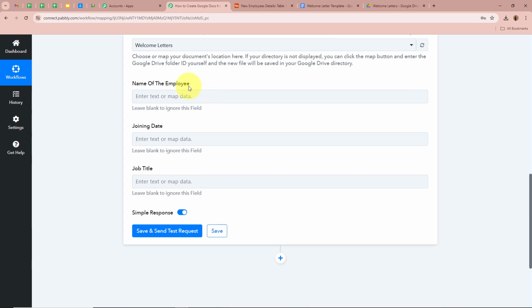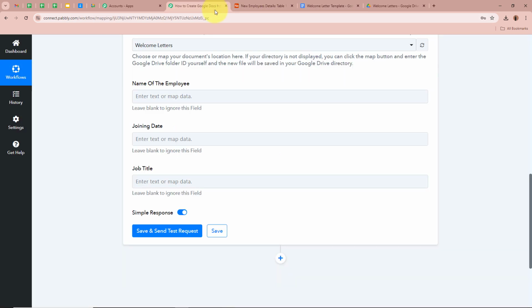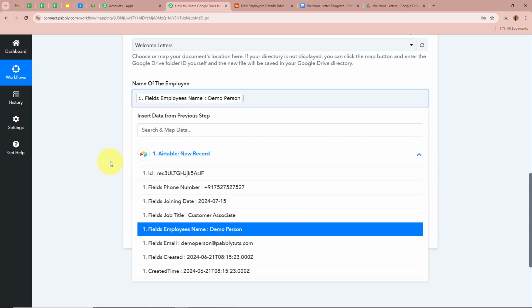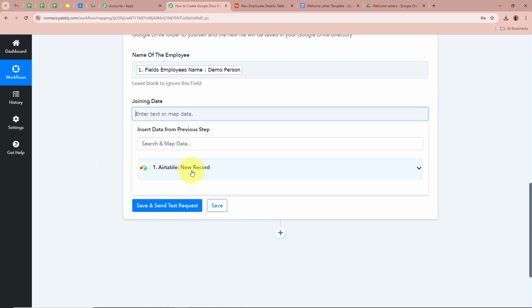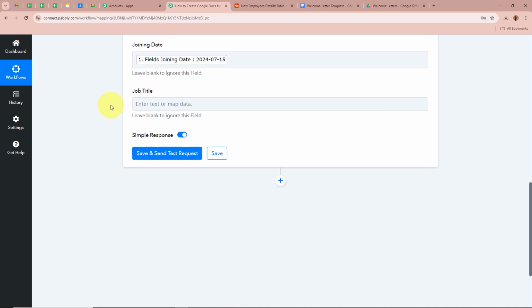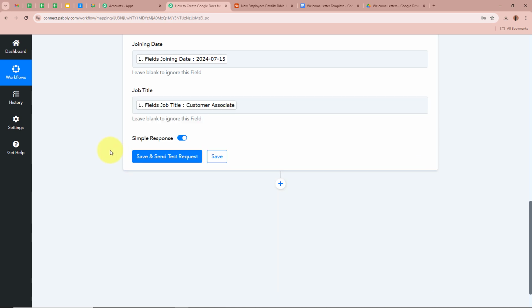Next, it is asking for the name of the employee, joining date and the job title. As I've already told you, in this template I have created 3 variables: name of the employee, joining date and the job title. So in my Pabbly Connect workflow, these are the same variables that we have created, and we are going to map the data for these variables. For the name of the employee, I'm going to map the name of the employee. For the joining date, I'm going to map the date of joining, that is right over here. This is the joining date of my employee. And lastly, for the job title, I'm going to map the job title of our employee.